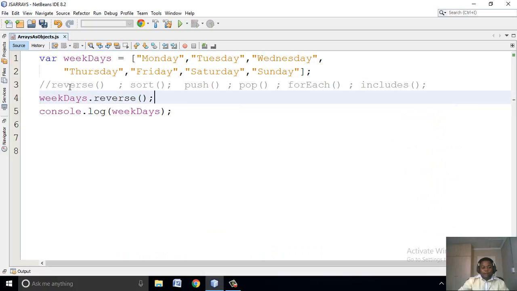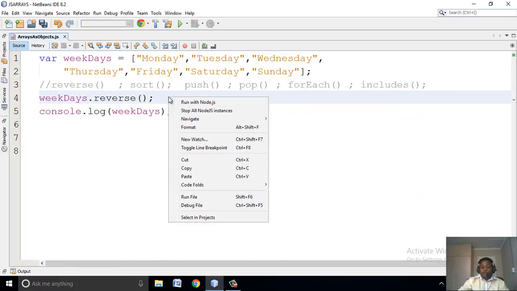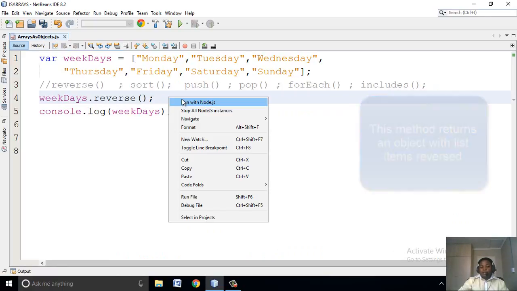So now reverse is our first method that we are using, and I want to run this file again, and what you're going to observe is that the elements in the list will actually change their position. So the order is going to be changed.